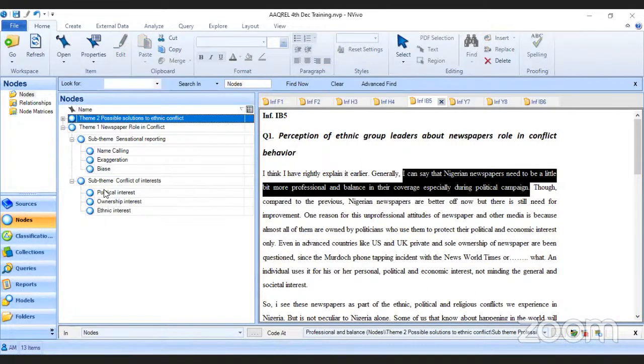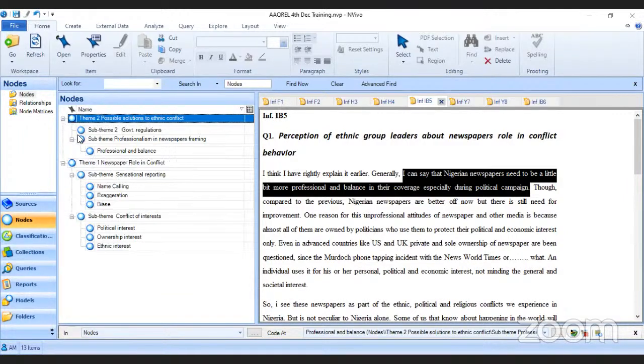So sometimes, let's say your research has 5 research questions, meaning that you're going to have 5 teams. Then if you have about 15 to 20 informants, definitely it won't be as small as this. It may run to 2-3 pages of this node box.